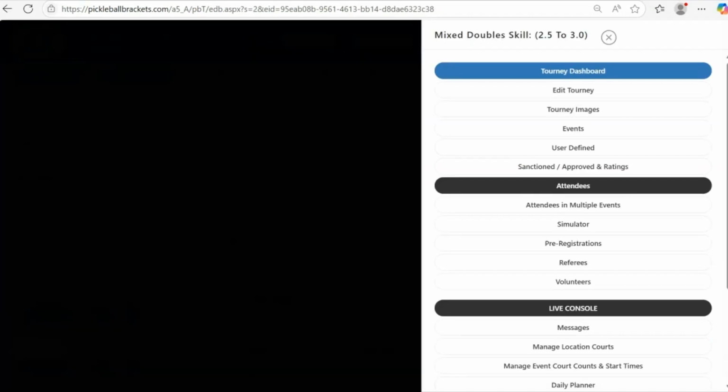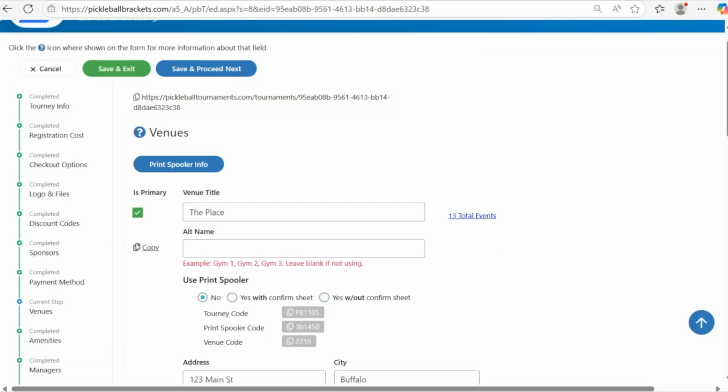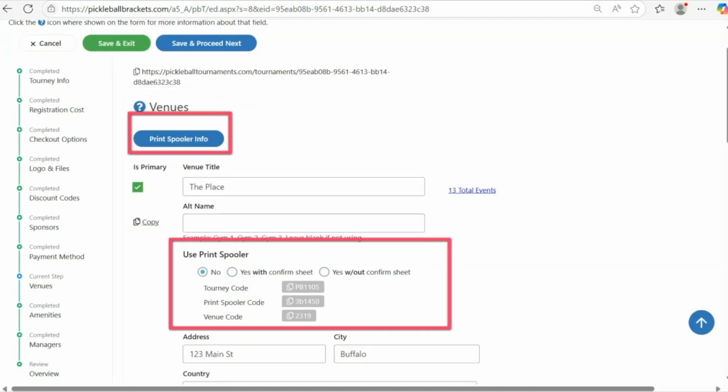The Print Spooler is an option under Edit Tourney, and then go to Venues. If you have the capability to have each computer hooked up to its own printer, we would recommend skipping the Print Spooler. However, if you only have one printer but need multiple computers, you'll want to use the Print Spooler. The Print Spooler must be installed on a PC-type computer only.